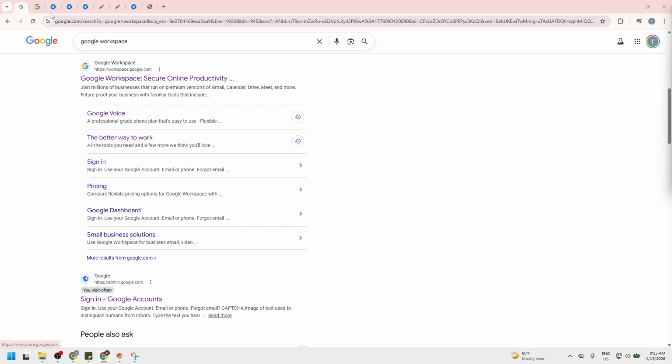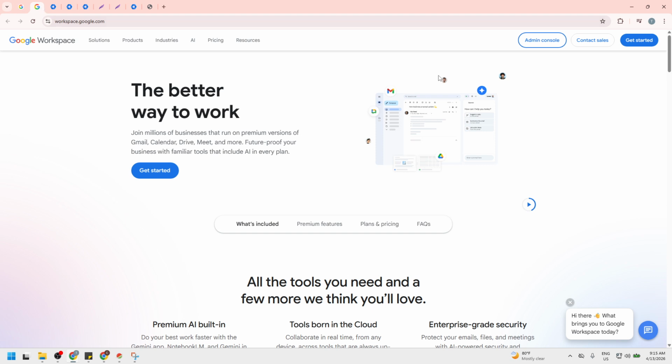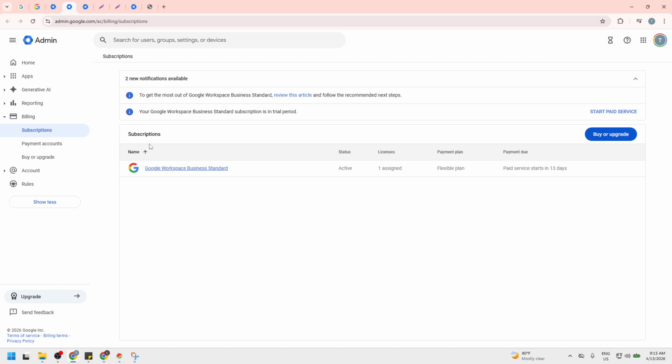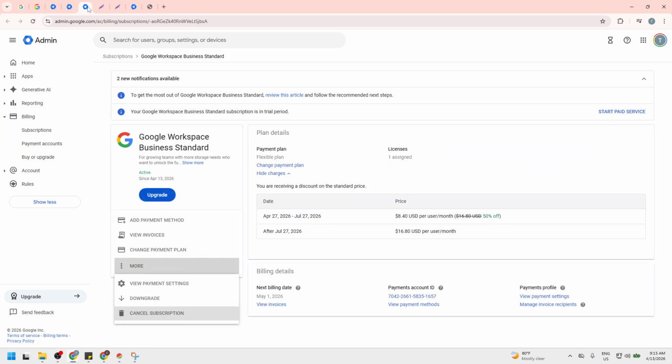Once you land on the admin console homepage, look to the left-hand menu and find Billing. If the menu is collapsed, expand it or use the search bar at the top to type Billing to jump there faster. Inside Billing, select Subscriptions. This page lists everything tied to your account, including your Google Workspace free trial. Click the Google Workspace subscription you want to cancel. This might be labeled something like Business Starter, Business Standard, or similar, depending on what you selected during sign-up.